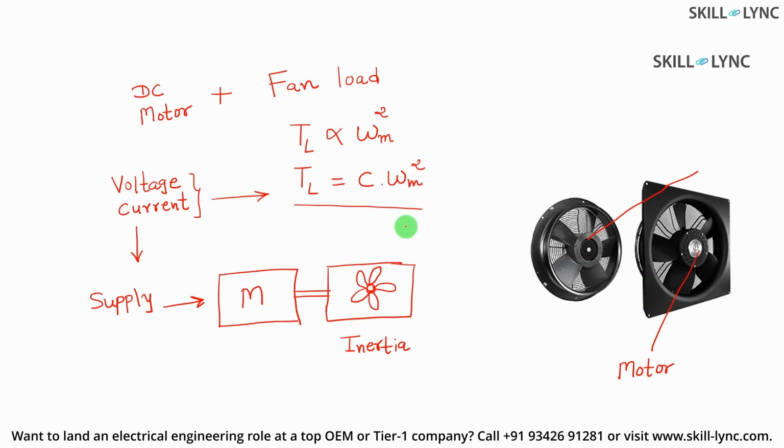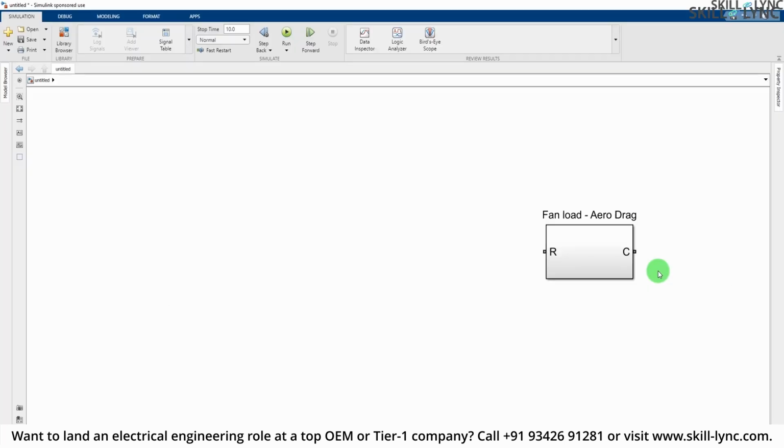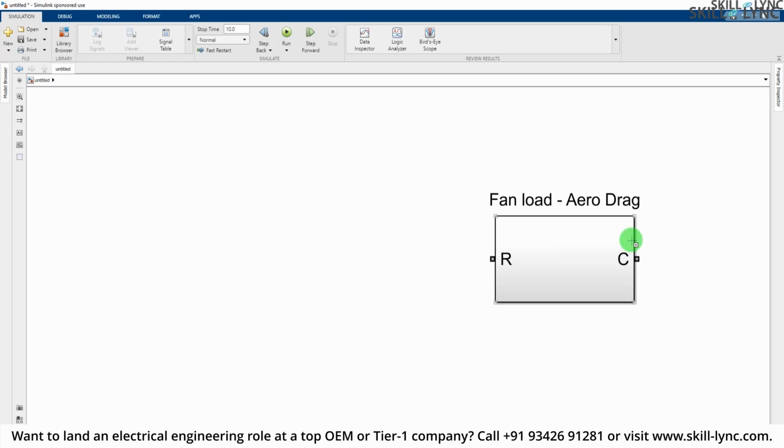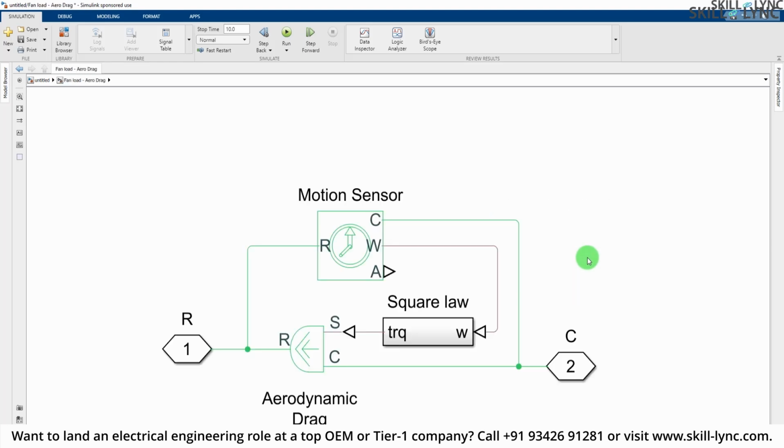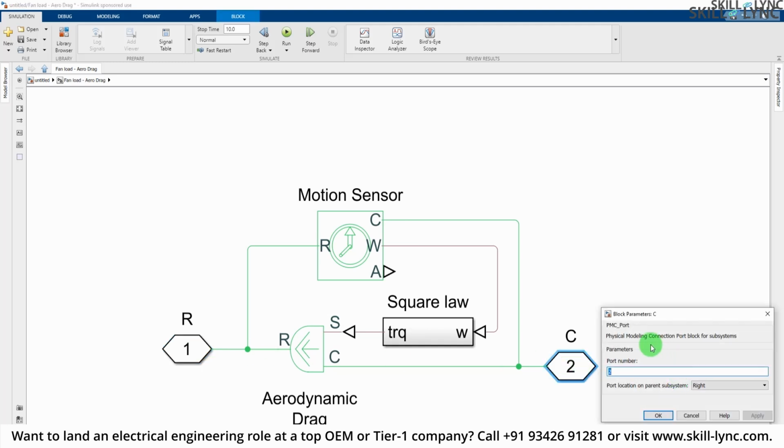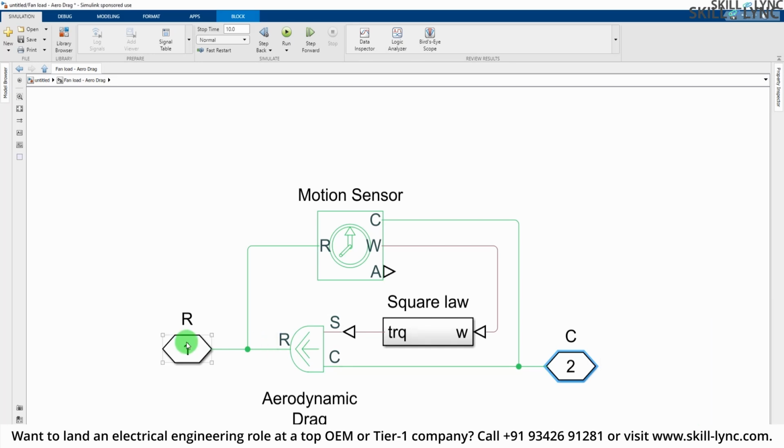That depends on the type of the motor. So let's go to the Simulink environment now and simulate this situation of a DC motor driving a fan load. So here I have taken a subsystem which represents a fan load, basically an aerodynamic drag. Let me show you what is inside this subsystem. So here these are the 2 connectors R and C, and basically they are physical modeling connection ports of the subsystem. So R stands for the rotating part and C is a casing part which is going to remain fixed.